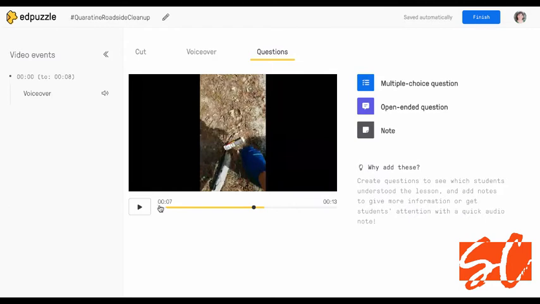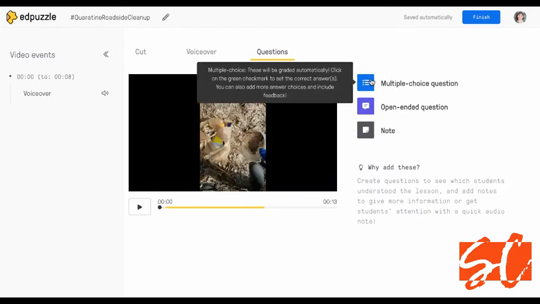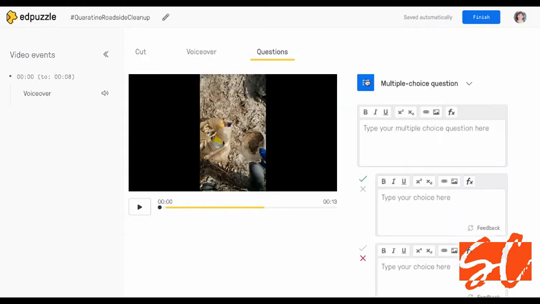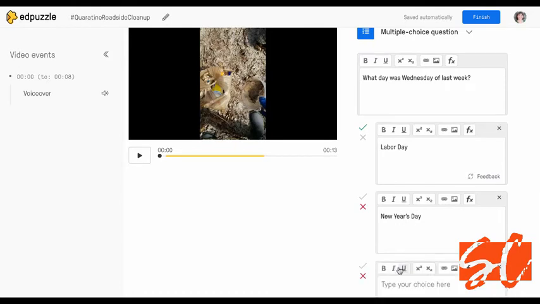And so we can start at the very beginning, and I can add a multiple choice question. And these, if you hover on this, as it tells you, these will be automatically graded. And so they'll get a green check mark to click the correct option. So the day was Wednesday of last week. Was it Labor Day, or New Year's Day, or was it Earth Day?